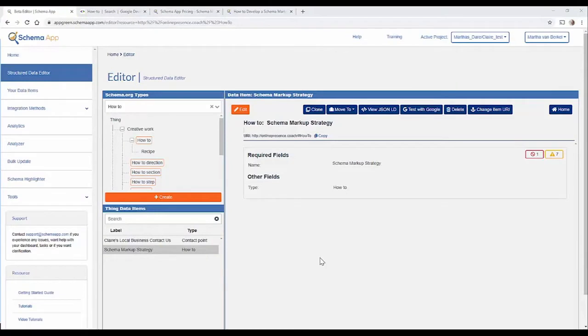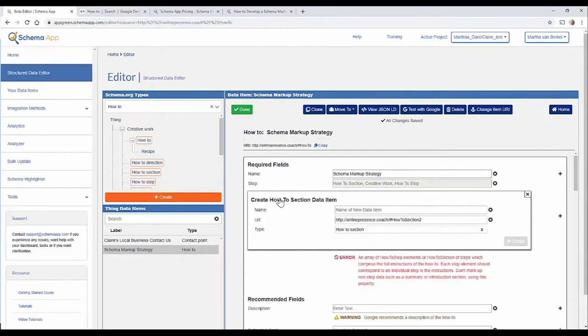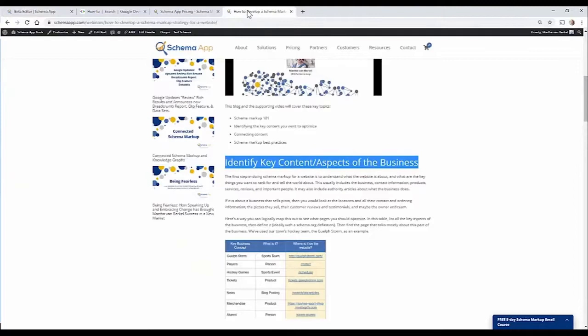In this tutorial, we're going to cover how you optimize a how-to using Schema App. Let's start by clicking on Edit. Within how-to, we need to add the different steps. So you can go ahead and click here, and we're going to add a data item. And here we're going to use the how-to create a schema markup strategy as our steps.